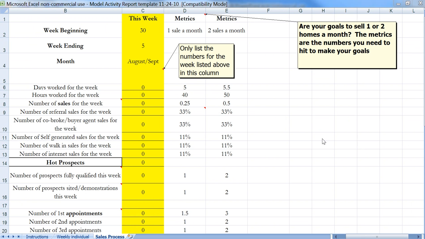This last tab is the actual sales process, and this is where we're looking at the month, week beginning, week ending. What activities are you performing to get one sale a month, or perhaps 2 sales per month, depending on what your goals are. So what I've done is I've gone in and I've looked at what the top performing salespeople do on a weekly, monthly, quarterly basis on each of these activities as far as the metrics.